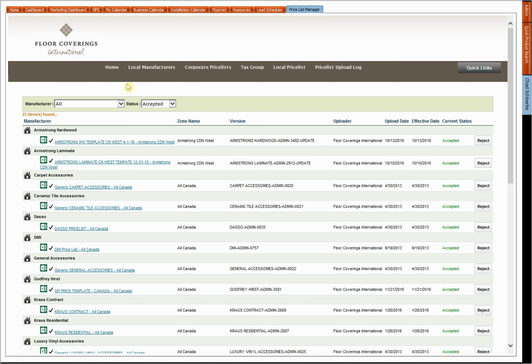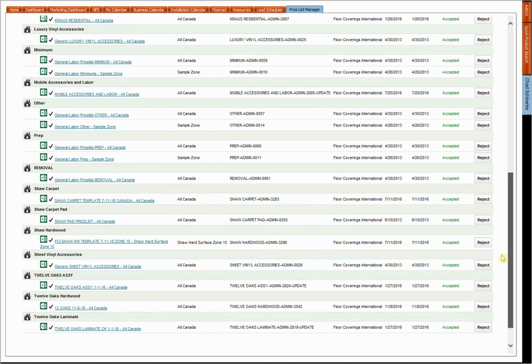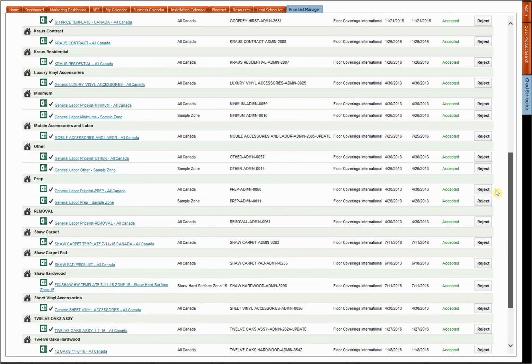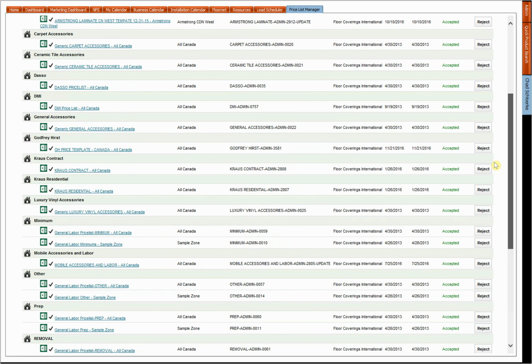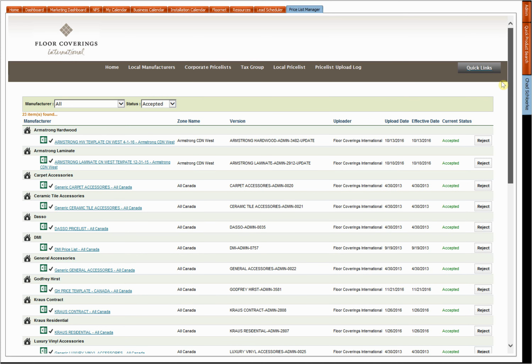Local would be if you buy product from a local manufacturer and want to build a price list for them in the system. But you can see all of the price lists in the system. There are a lot of them. And in these cases, if you want to change your margin, you're going to have to change them on each of these price lists. So it's probably a good 30 minutes worth of work to adjust margins on these price lists, but it's worth the time if you're consistently changing margin in the tablet when you're writing a proposal.